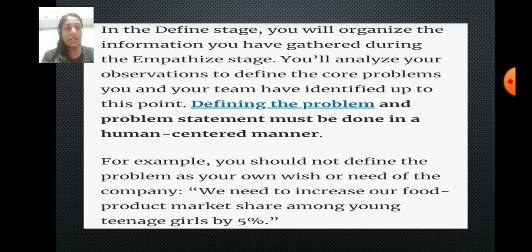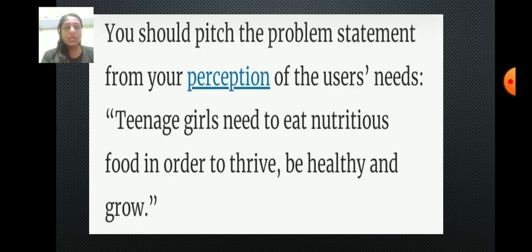For example, you should not define the problem as your own wish or need of the company: "We need to increase our food product market share among young teenage girls by 4%." You should pitch the problem statement from your perception of the user's needs: "Teenage girls need to eat nutritious food in order to thrive, be healthy, and grow."